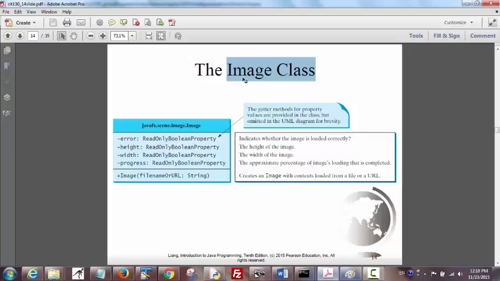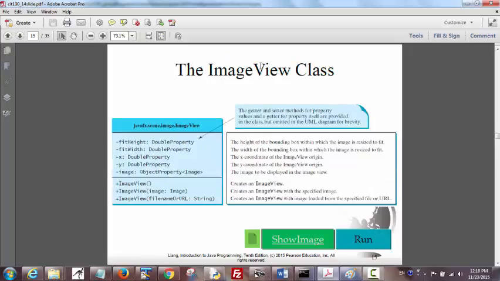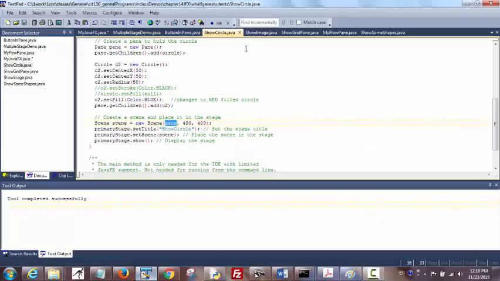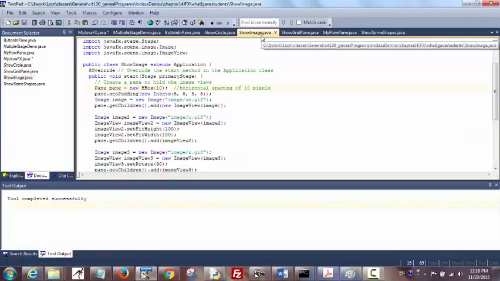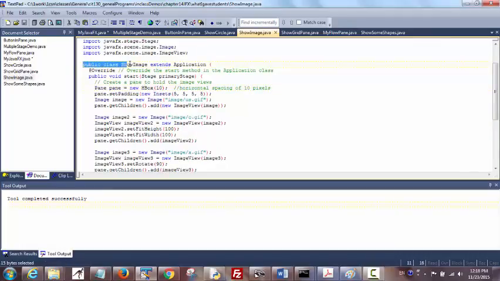Notice the Image class has some attributes, and in this case you have a constructor, and then the ImageView class allows you to view the image. So let's look at ShowImage so you can see how the process is created. All of this is going to look very much the same. Essentially, we extend the Application and we override the start method.